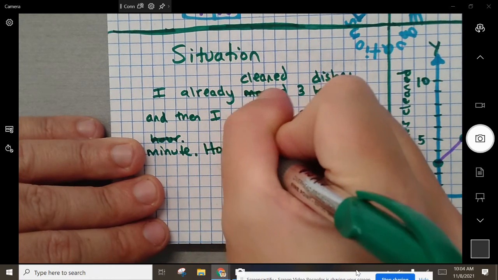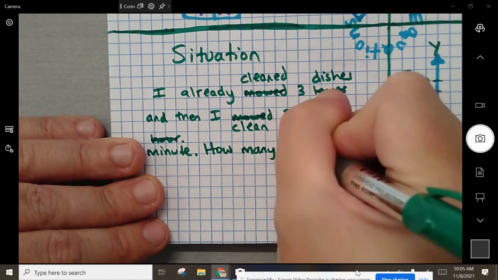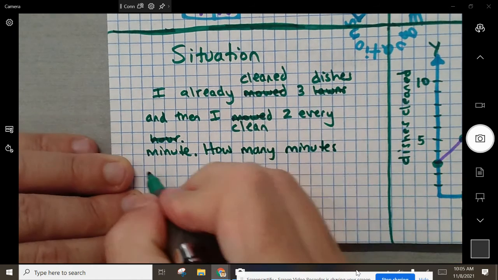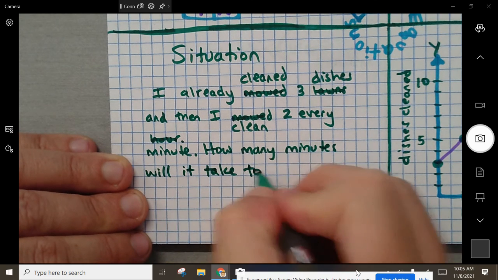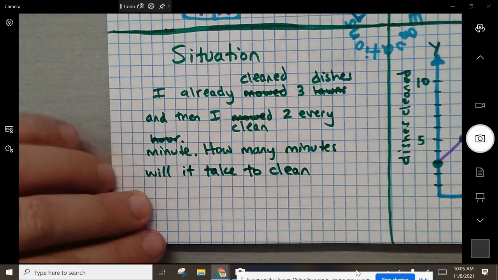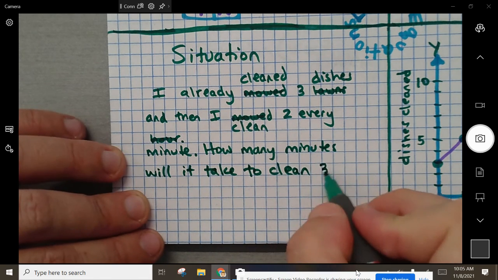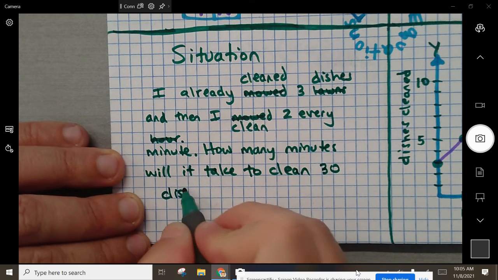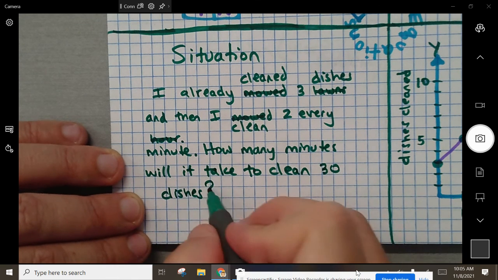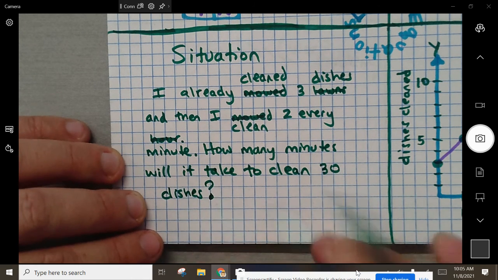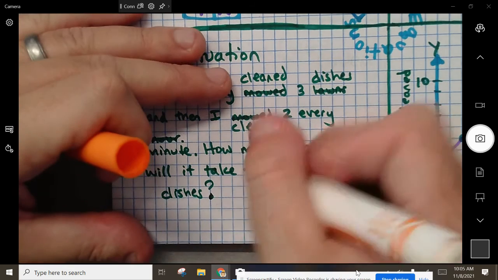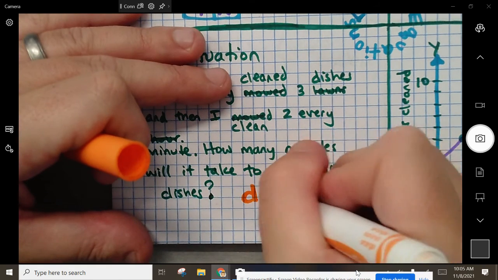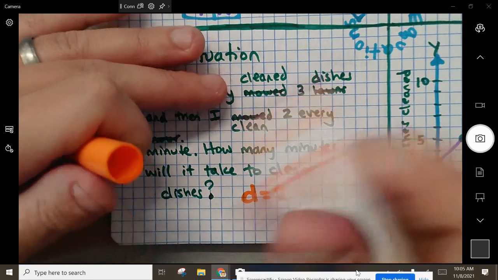How many minutes will it take to clean, what about 30 dishes? Nice. And that's a word problem. Go ahead and try to solve that one too. And if you struggle on how to solve it, let me show you again. Dishes equal what? 2 per minute plus 3.